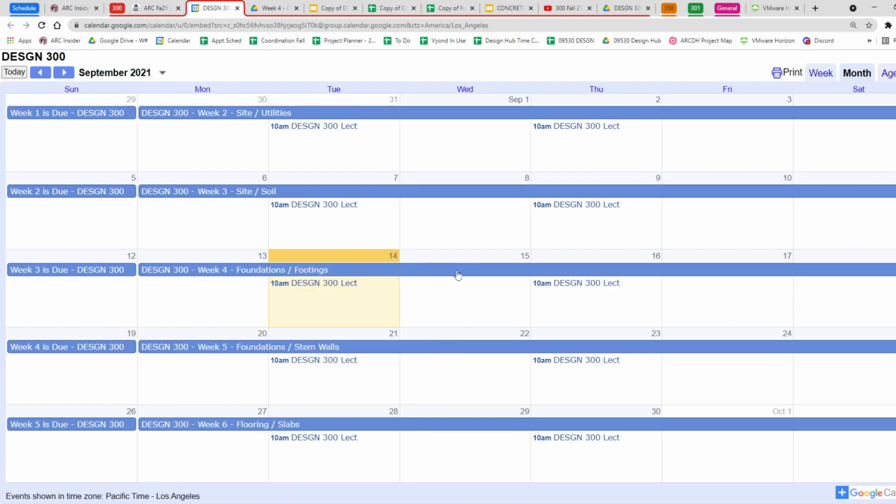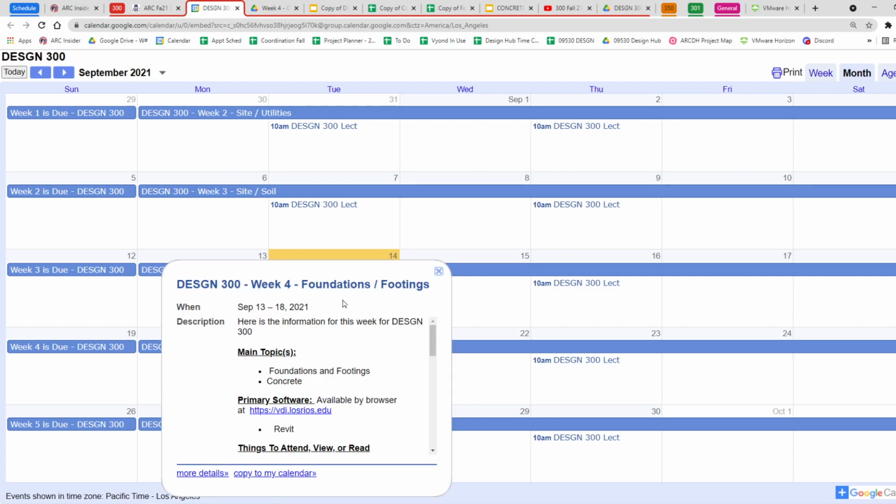What I want to do today is go over foundations and footings, and we'll really also talk next week maybe about some stem walls. Then we'll get into floorings and slabs. But we're really going to go into foundations and footings, and this week it's really concrete and how the concrete attaches to the soil.